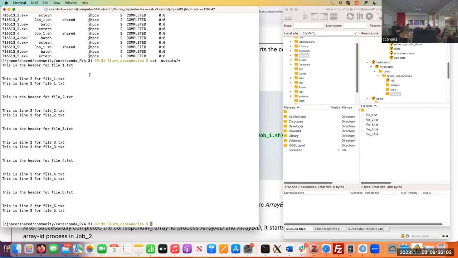So now we have created 5 different files. The first file has a header and has 2 lines, okay? Now I'm going to create the same, but I'm going to add the third job. The third job is a condition of the first job, and the first job is a condition of the job 0. So let's see how it's going to run that.